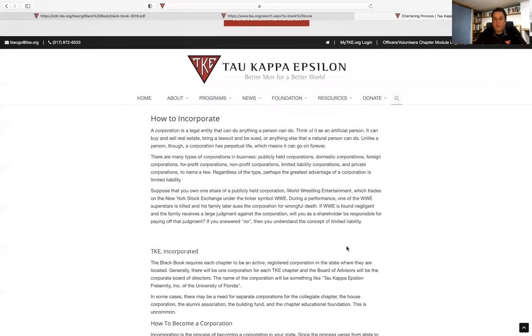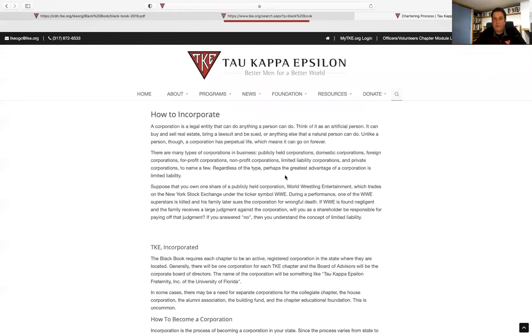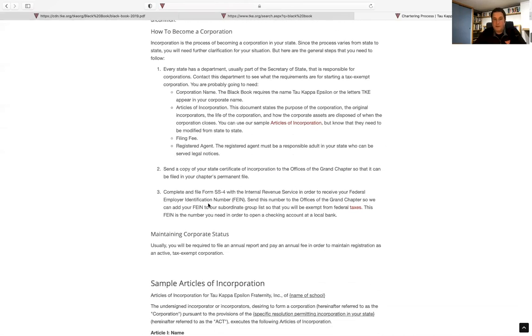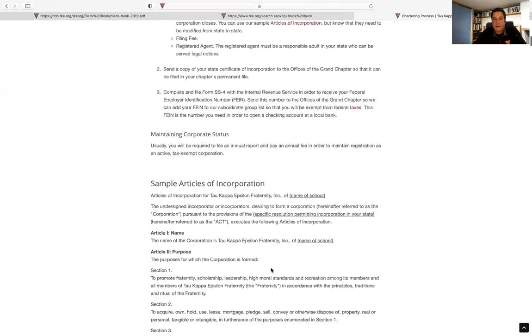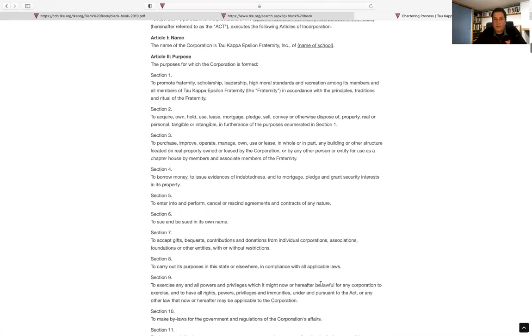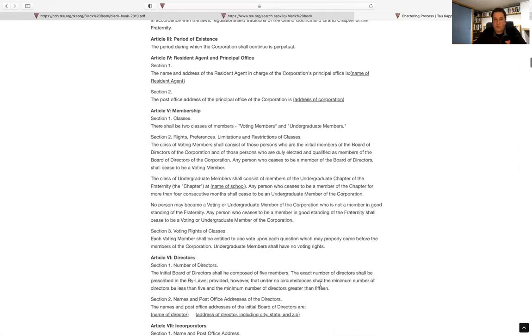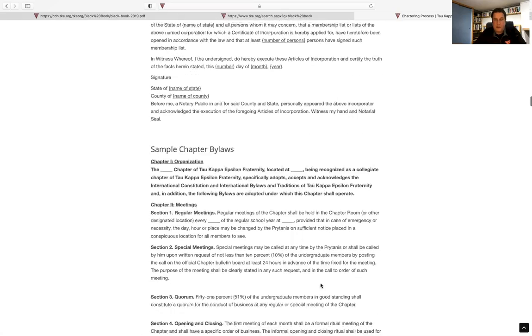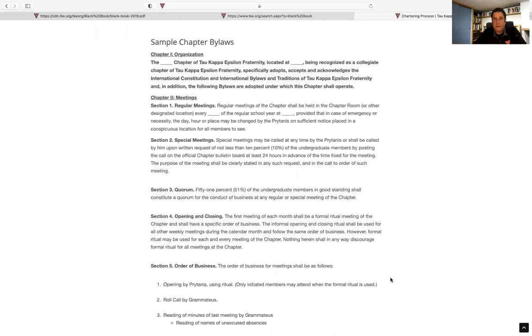This is something that our new groups need to do as they prepare to become a fully chartered chapter. And the first thing that you'll see in here is articles of incorporation. You don't want this when you're doing chapter bylaws, so just scroll down a bit, and you're going to come to a very good set of sample chapter bylaws.